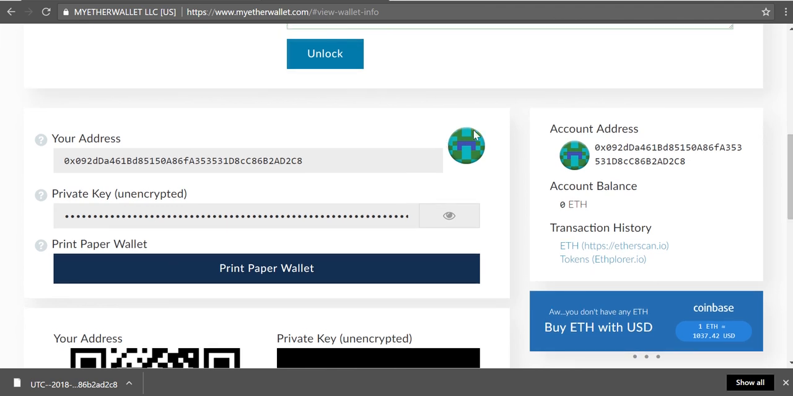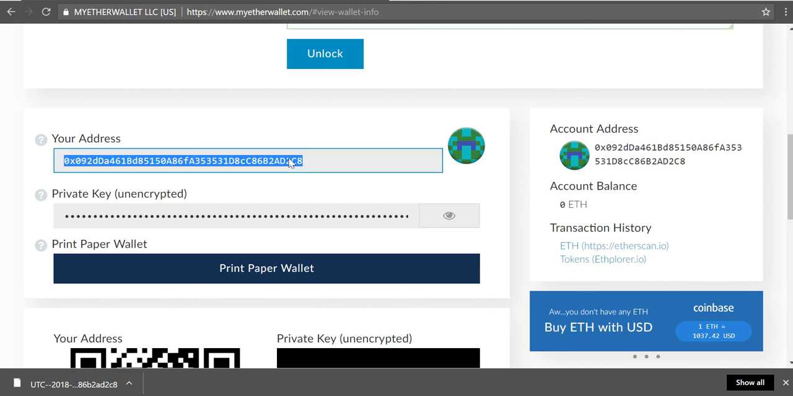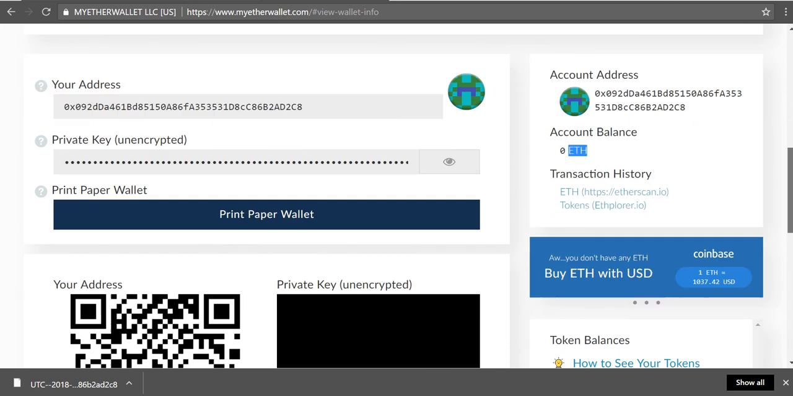So the answer to this is pretty straightforward. If you want to send EOS, you can send EOS tokens from this wallet. If you want to receive EOS to this particular wallet, just give them your address. So this is the address for your wallet on MyEtherWallet, or this is my address, I guess you should say. If anybody sends me EOS at this address, I'll have EOS in my tokens. It won't show up as a balance here.